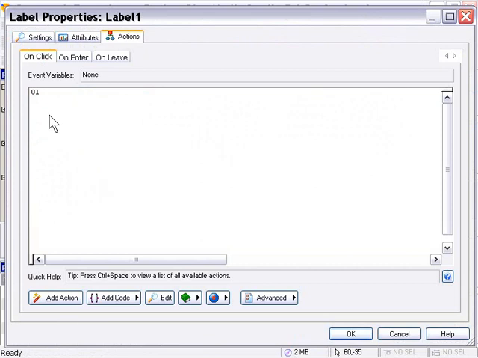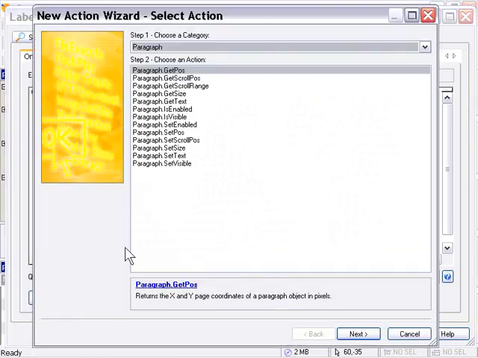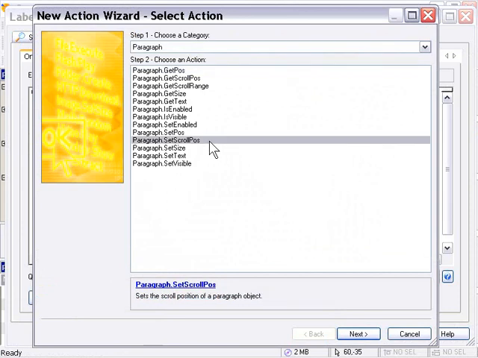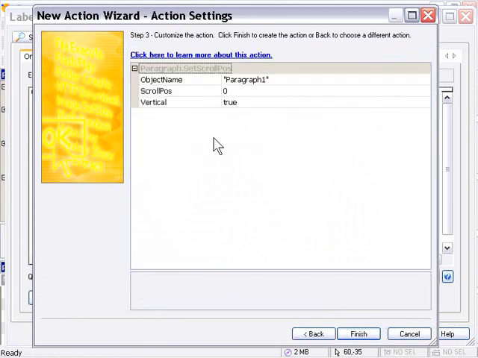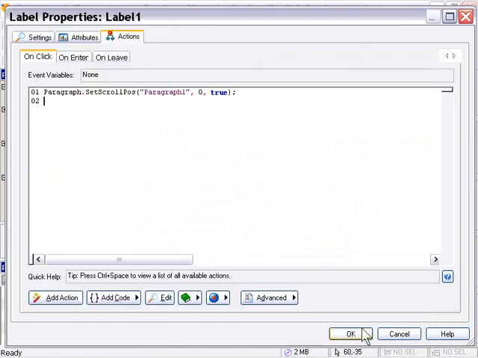Now in this particular case, I'm going to move that scroll bar to 0. So this will be our first button, and it'll just return the scroll bar to the top. So we'll go ahead to add action, paragraph, set scroll position. I'll double click that, and I'll just keep the default values here because they're correct. We've got the right object, scroll position we want to be zeroed, and vertical is true. So we'll press finish and press OK.